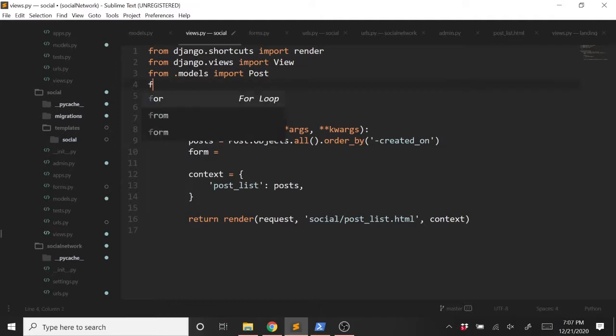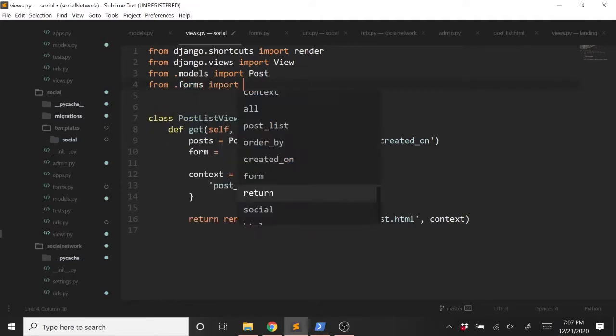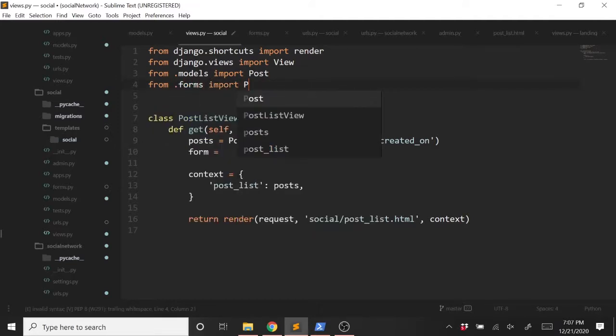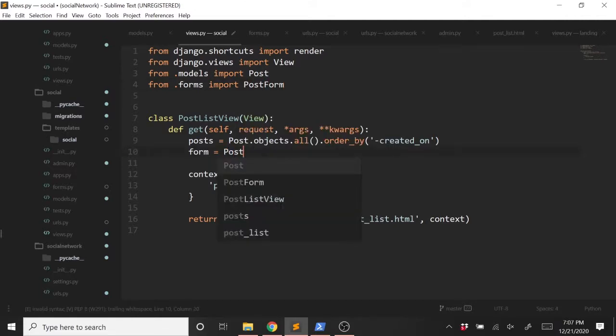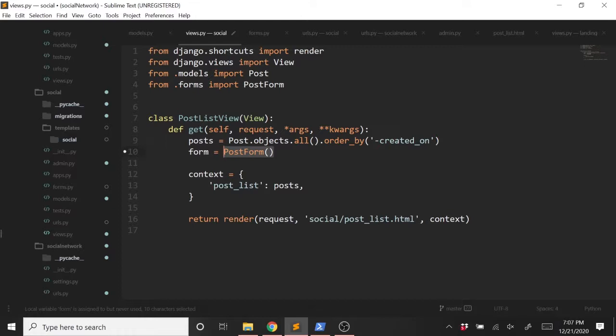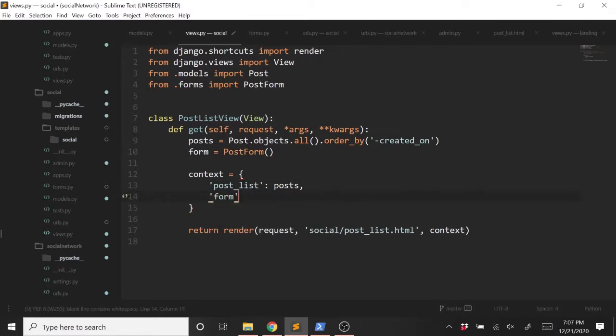So first, come up here, let's import it. So from .forms import PostForm. And down here we can do PostForm and just instantiate a new PostForm like this. So let's do PostForm with empty parentheses. Now we can pass it into our context. So down here we can pass in form, which will be set to form. We can save that. And now we can go into our template and put the form we just made into the actual template.